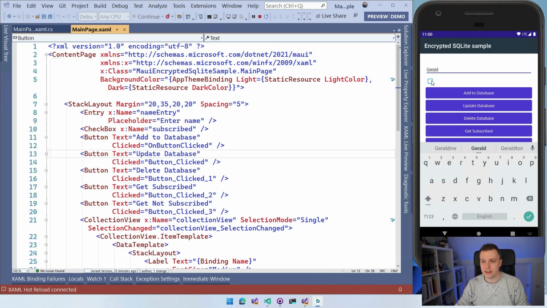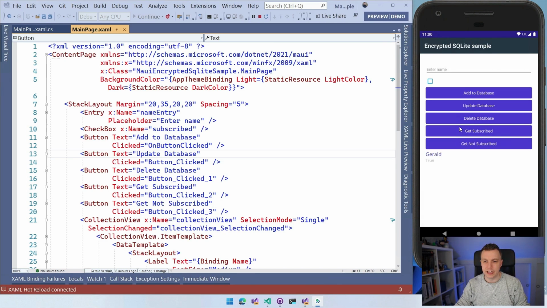So I'm going to check this, then you can say add to database. It's going to be added to this list down here. And whenever I click one, you can update it. So I can click this one, I can say update and it updates it, or I can click this one and I can do delete. And here I have some get subscribed, get not subscribed, to get some data out of the database that way. So this should teach you that.